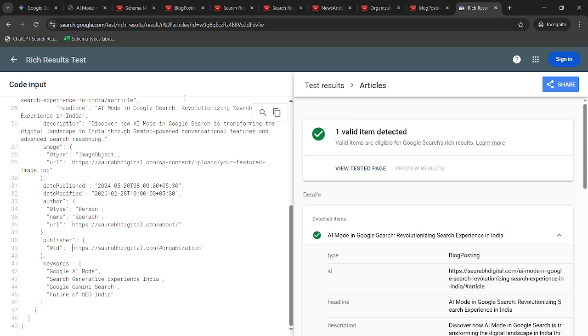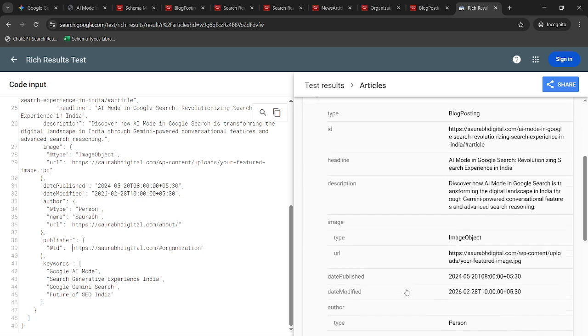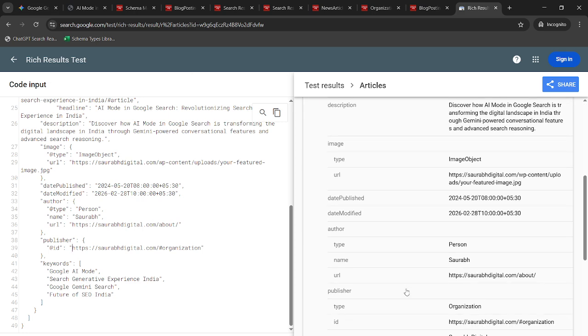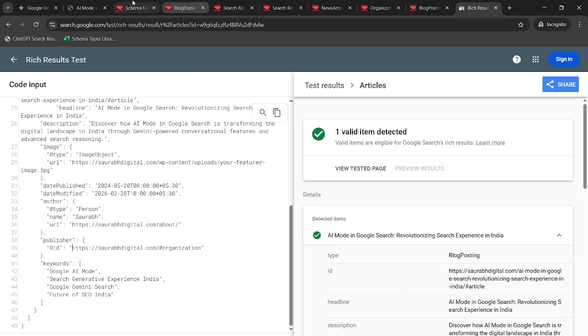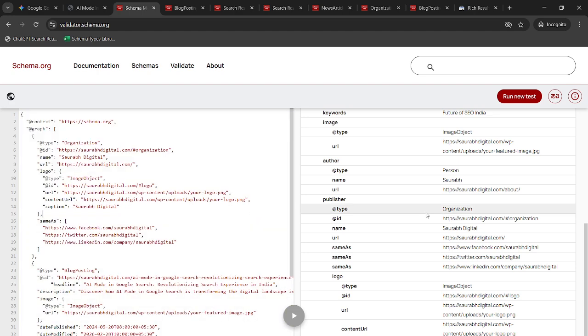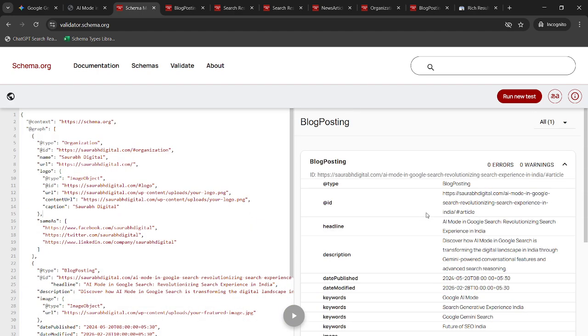Okay, so this was about blog posting article schema, how we connect schema with each other. This is called the nesting of schema or connection of schema types, to show search engines or LLMs the connection between schema types.